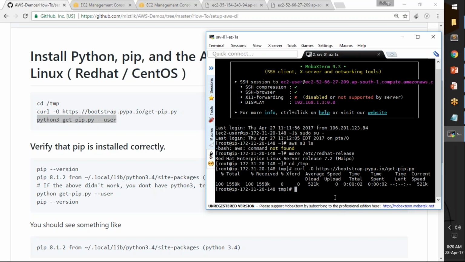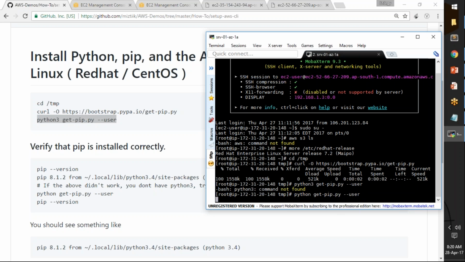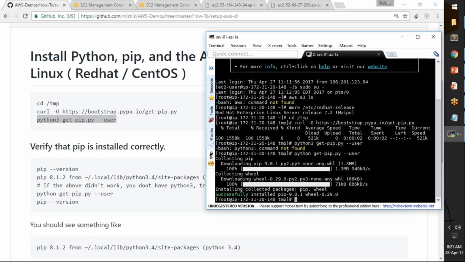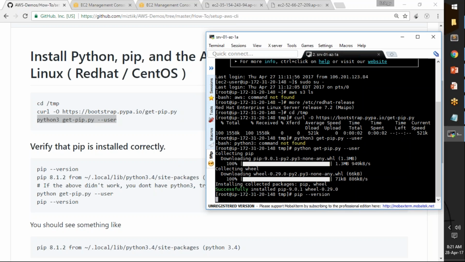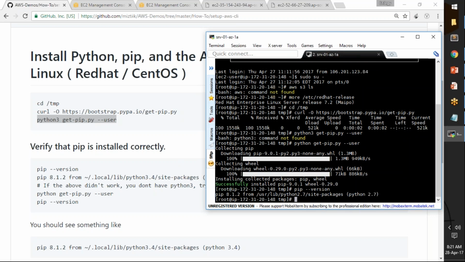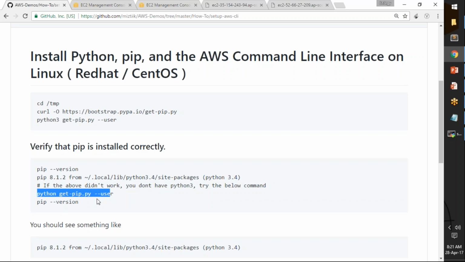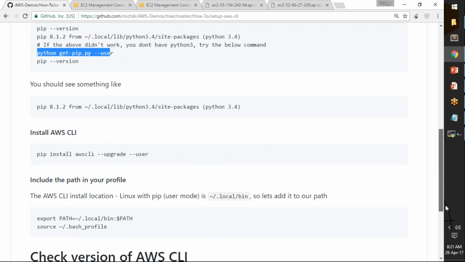If the Python 3 command is not working, let us try with Python. That means Python 3 is not installed for me, so I'm going to install Python only. Okay, great. If I type pip --version, I should be seeing something like that. As you can see here, I should be seeing an output like 8.1.2, and I can see something similar here. If Python 3 didn't work, you don't have Python 3, try the below command. That is what I tried, pip with the user option, and pip version. So let us go on to the next step.